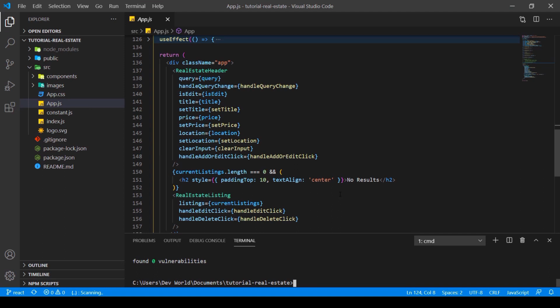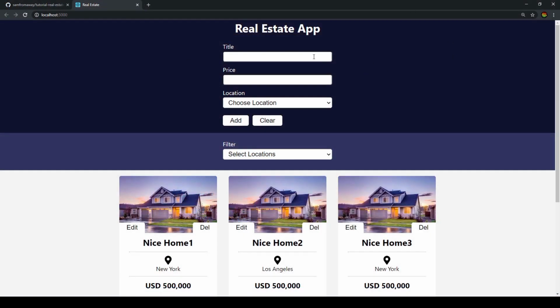All right, it's now finished installing. Let's run our dev server to see the app. So we can run npm run start. All right, and this is our app. We can see it looks like before. In all the branches, it will always look the same and have the exact same functionality.